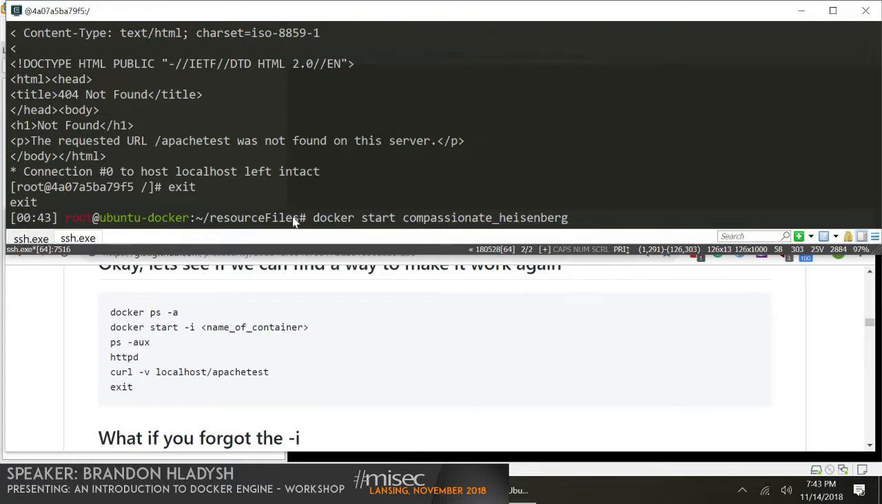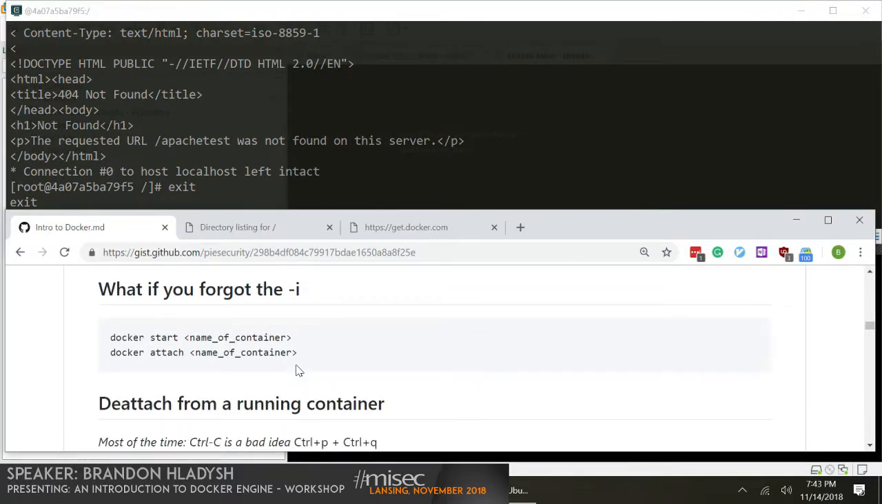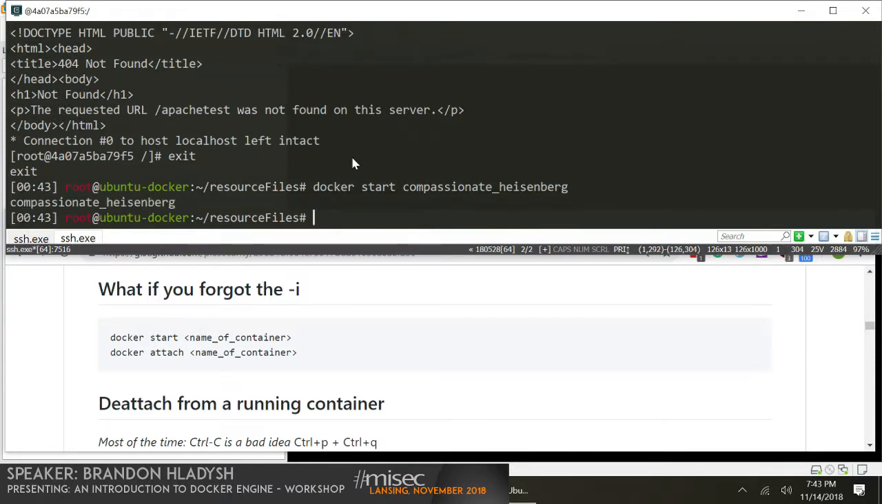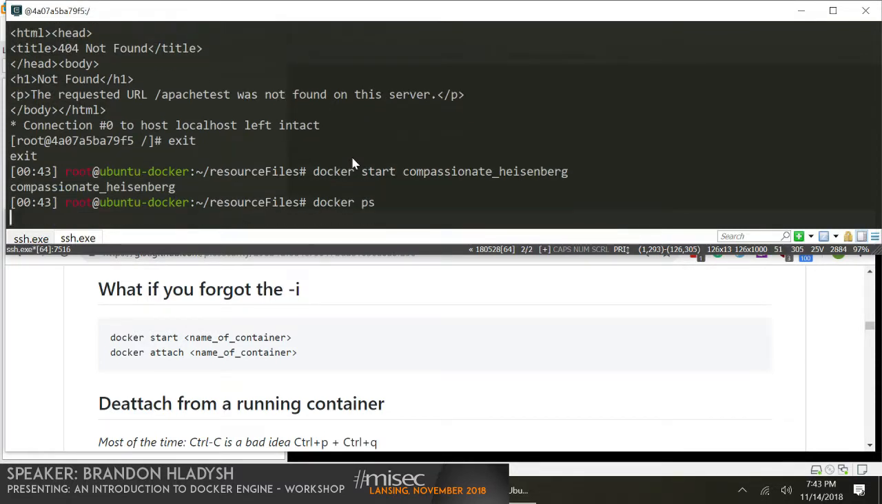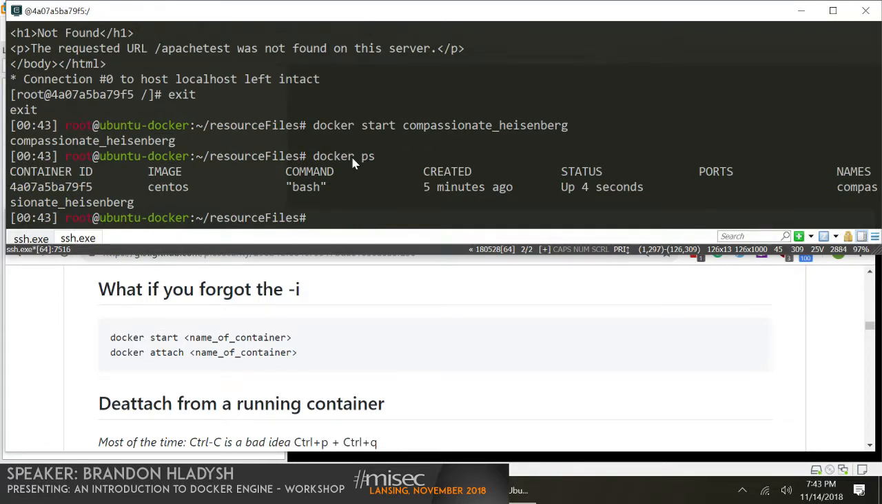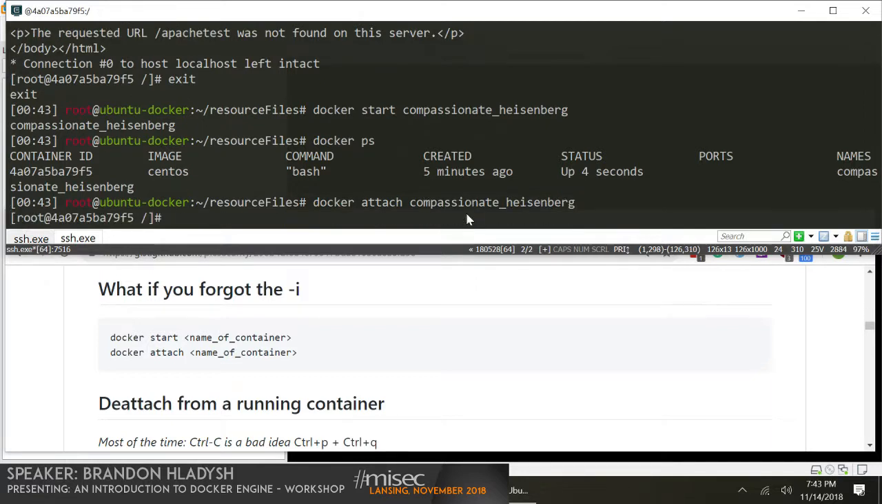command. You just kind of forgot about it, and you run a docker ps, and you see that it's running, and you're like, wait a second, I'm not in it. I think I messed up. The command that you need now is docker attach, and you just specify the name of the container. So docker attach compassionate_heisenberg, and I'm back to my CentOS container.